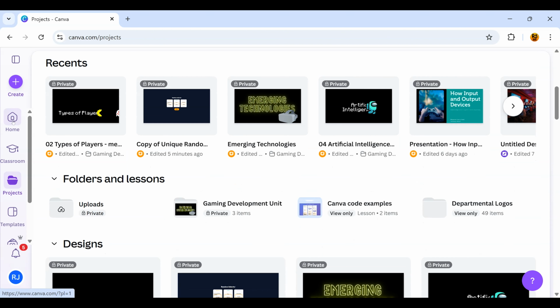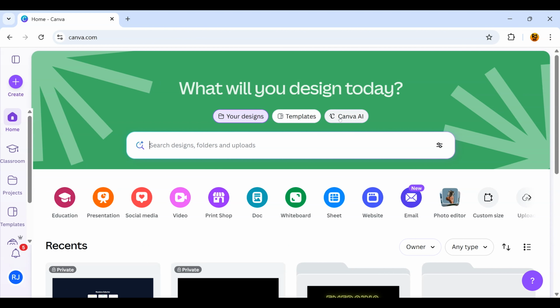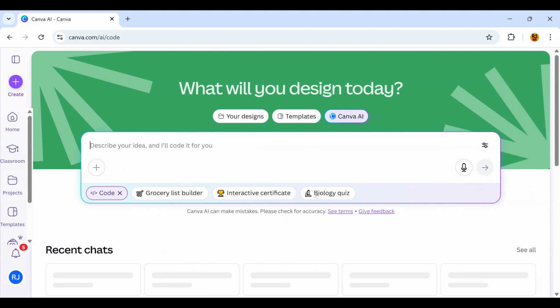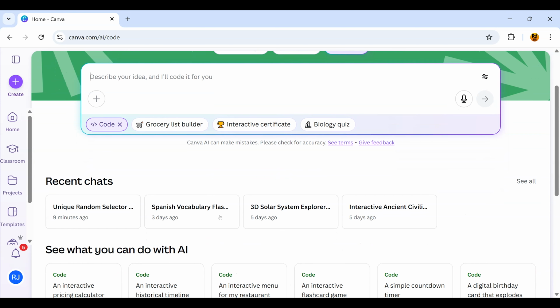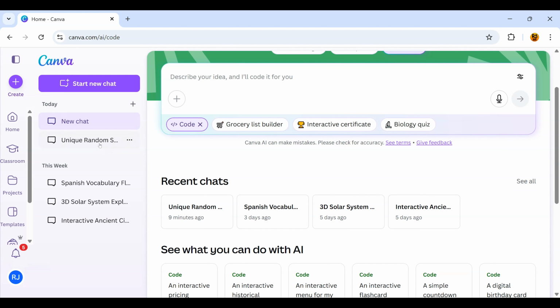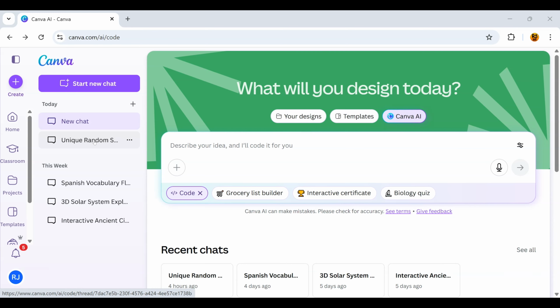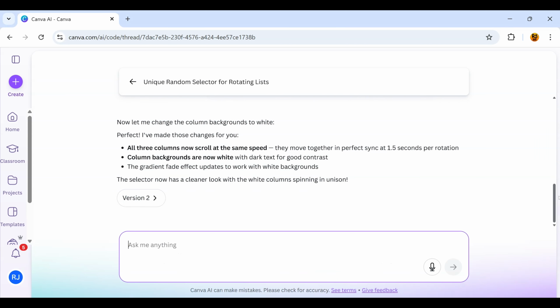So I can get back to it by going back to home and back to Canva AI and clicking on codes. And underneath that you'll see the unique random selector which I've made, as well as the Spanish thing I did. So if I click on see all and I click back on that, it will allow me to go back in and edit it. And if I wanted to get rid of it, so I don't want the Spanish one, I'm probably going to delete that chat. So let's just click on that to see where it takes us back to.